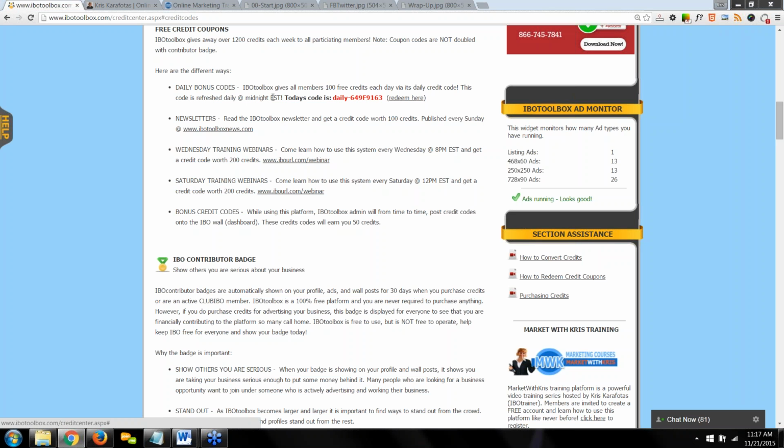Coupon codes are not doubled with a contributor badge, because contributors earn double for certain activities, but the coupon codes are not doubled. So you've got your daily bonus codes. IBO Toolbox gives all the members 100 free credits each day via its daily credit code.